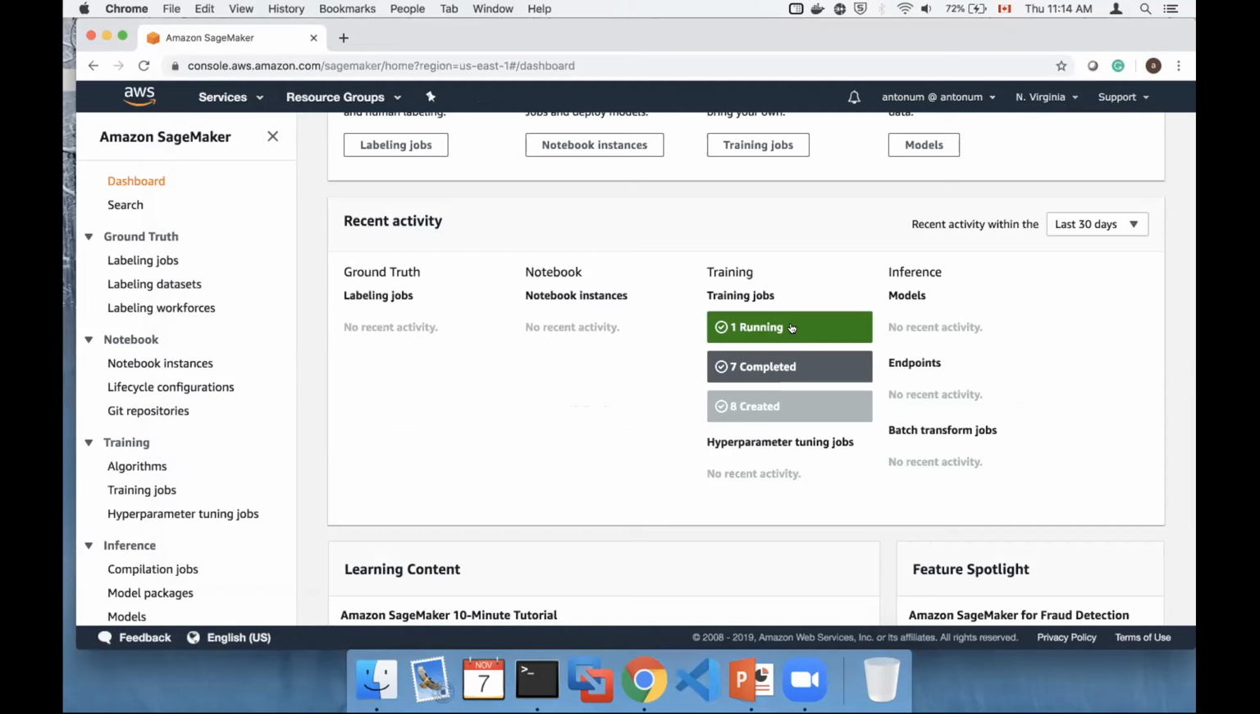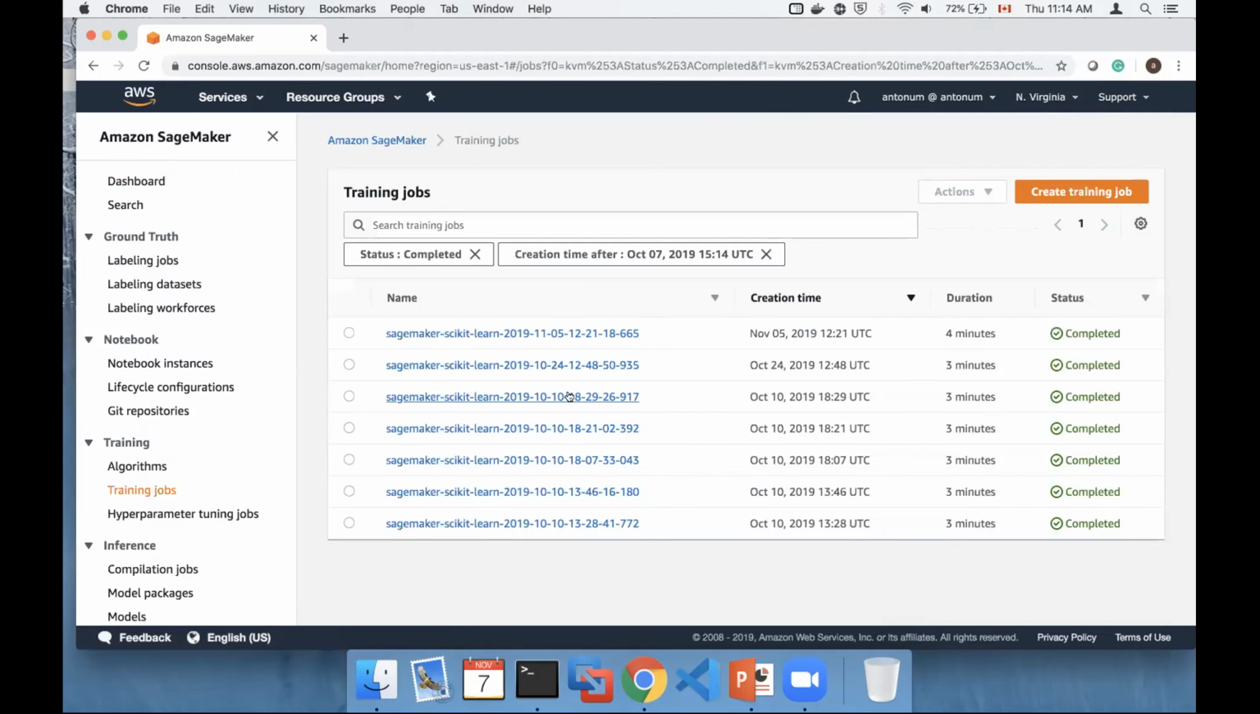This job would run for 3 to 4 minutes, depending on the complexity of the job, right? We can look at a few jobs that we already completed prior to today, right?